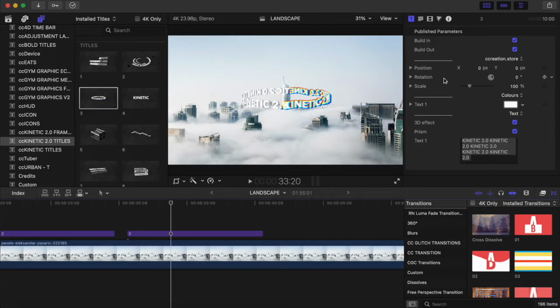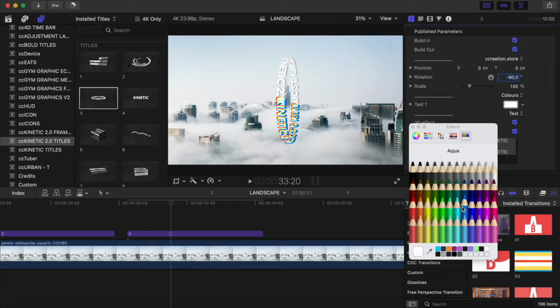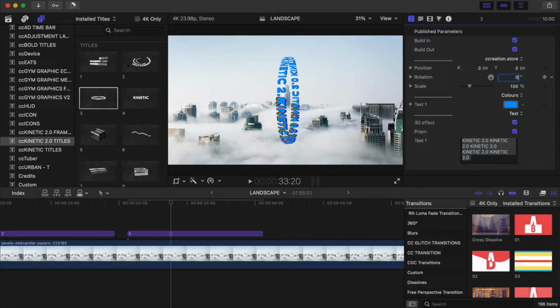You have the position, rotation of the text if you want it. You can see you can rotate the text, for example 90, and you can change the color, maybe blue, yeah, and here you have the color that has changed. You have the 3D effect, that is this one. If you turn it off, it will be a normal text, or the prism one that you can see on the right part, and then above you have your text here. So below you have the text, so you can change it as you need.